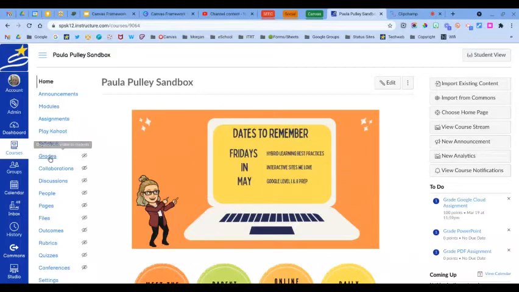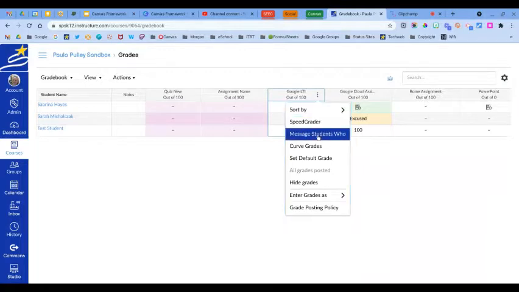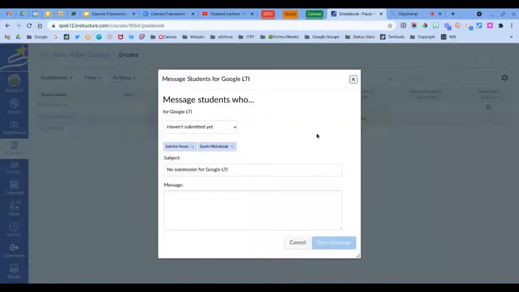First, you're going to go ahead and click on Grades from your course navigation. This will open up your gradebook. And then you're going to hover over one of your assignments. And when you do, you'll see these three dots. So you're going to click on the three dots and then choose Message Students Who.